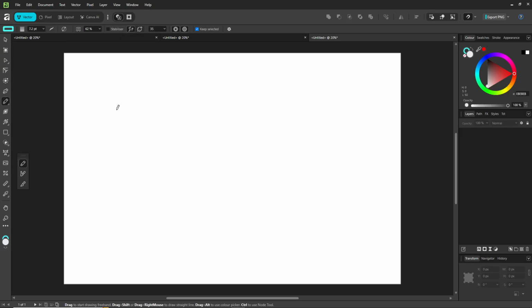Now you're ready to start drawing on your canvas. Simply click and drag your cursor to create freehand lines and shapes. The pencil tool responds naturally to your movements, giving you an intuitive drawing experience.